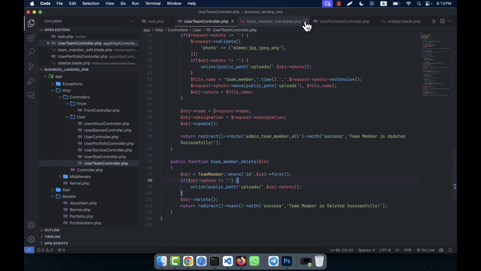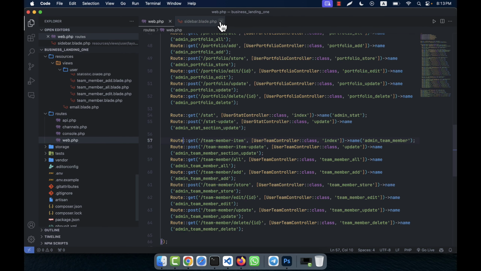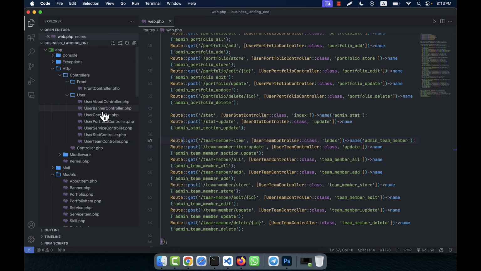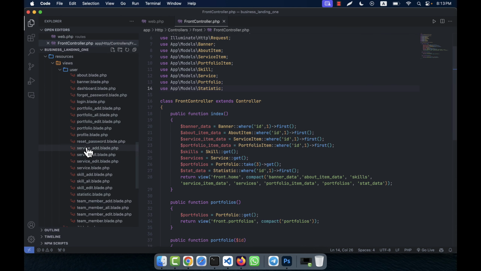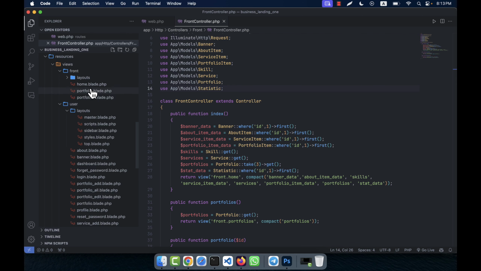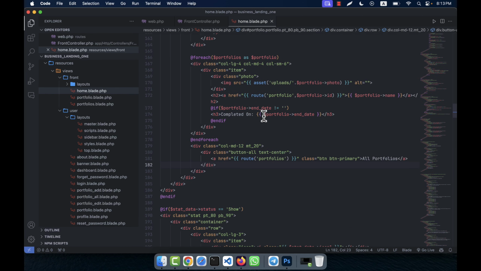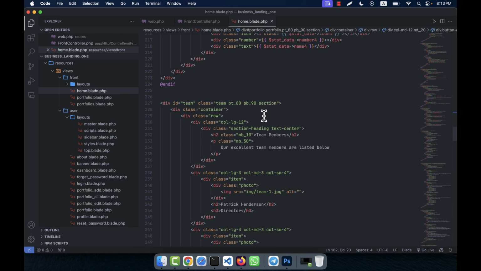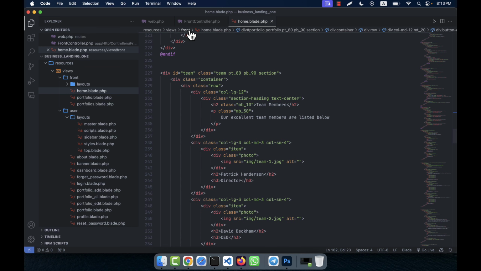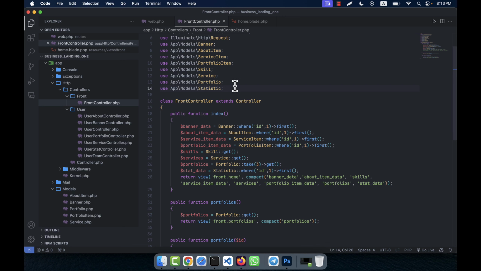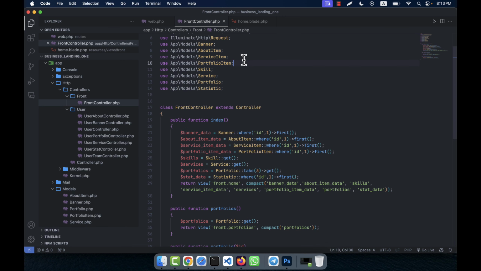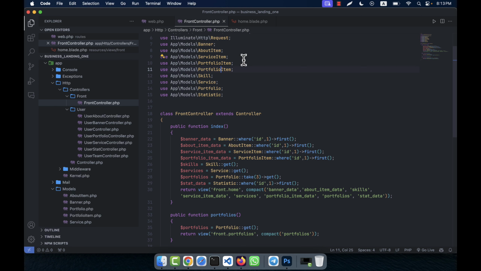In order to show all the things that I showed you now in the front end, I will have to go to the front controller, and I will have to go to a view, that is home.blade.php. In the view, where is the location where you will see the team members? That is here. So firstly my task is to call it here, that is team member item. So I copy this, and here I call team member item.